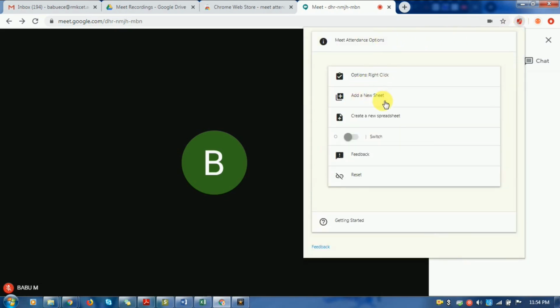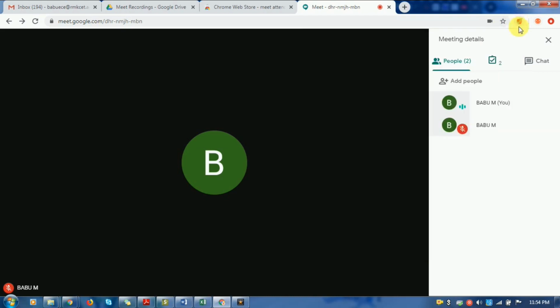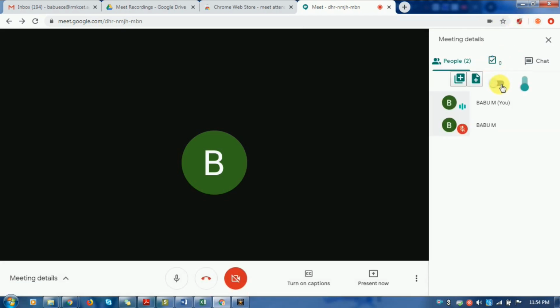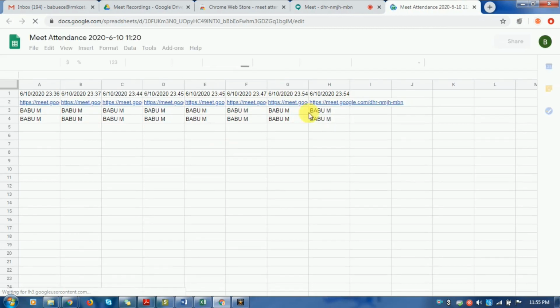The first option is for add new sheet. The second option is for create a new sheet. The third option is a switch to activate the attendance. By clicking on the switch, I can activate the attendance. I have two attendees here. Clicking on this, I can view the attendance of each session.